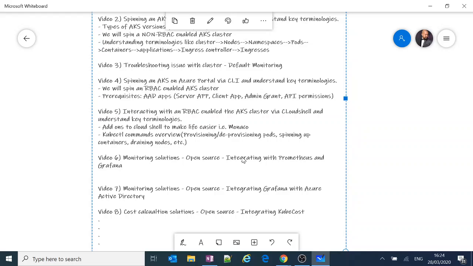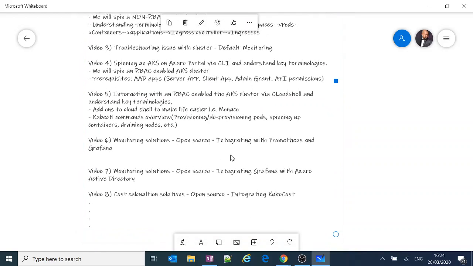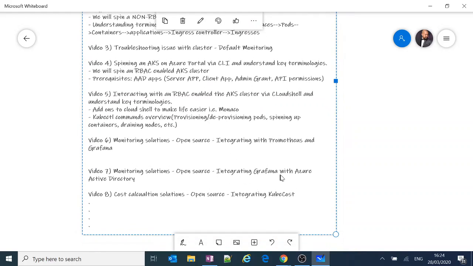which you can also use to troubleshoot issues with your cluster, the pods usage, the namespace usage or the containers usage. And going forward, we will go to video 7, which will have the integration of Grafana dashboards with Azure Active Directory. I'll show how it's going to look exactly in the next portion.